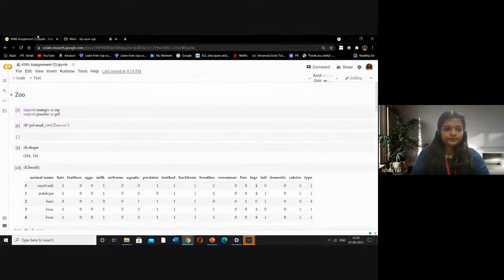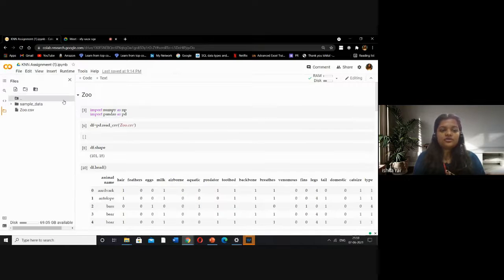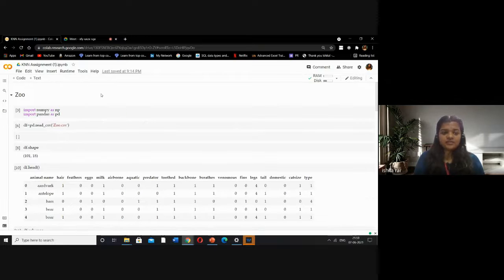So here you can see what I've done. It is named zoo, and I'll tell you why. It's named zoo because it's a data set of animals, and I found it on Kaggle. Firstly, I've used Google Colab here. It's much easier to use. You can use Jupyter as well, and in Jupyter also you will have to upload the CSV file. So I got my data set from Kaggle. This was the zoo data set that I got from Kaggle.